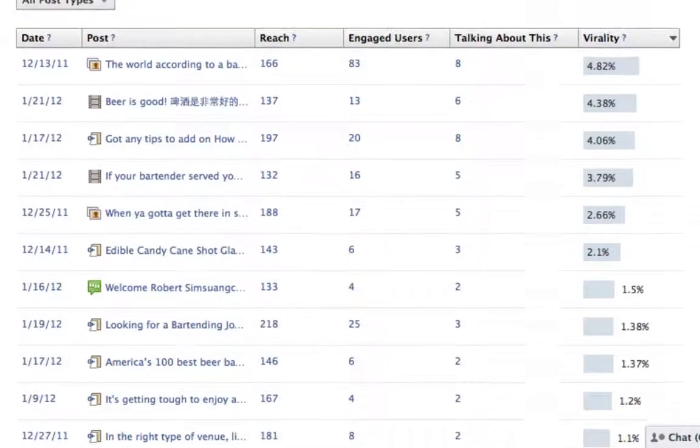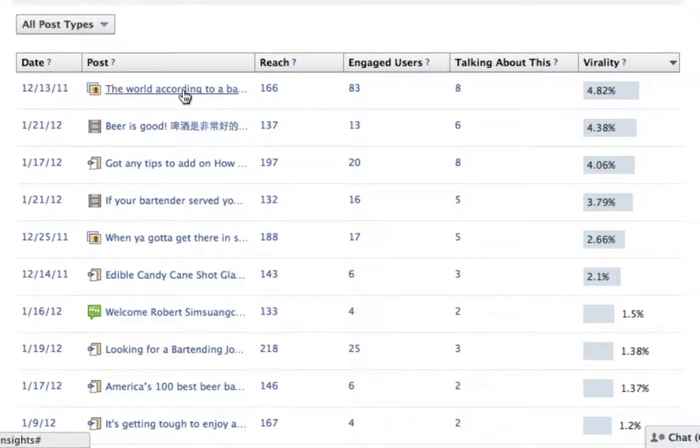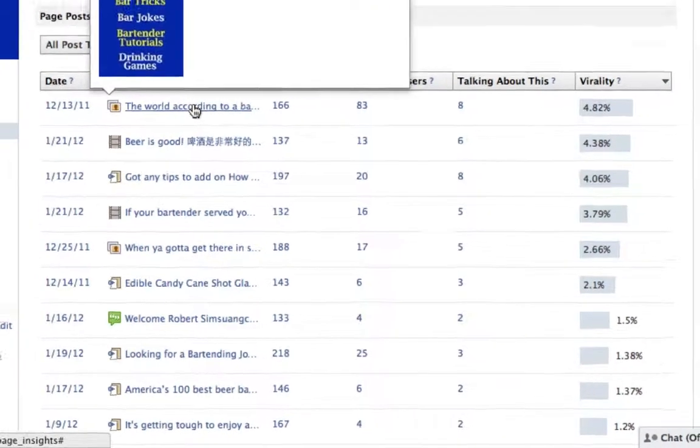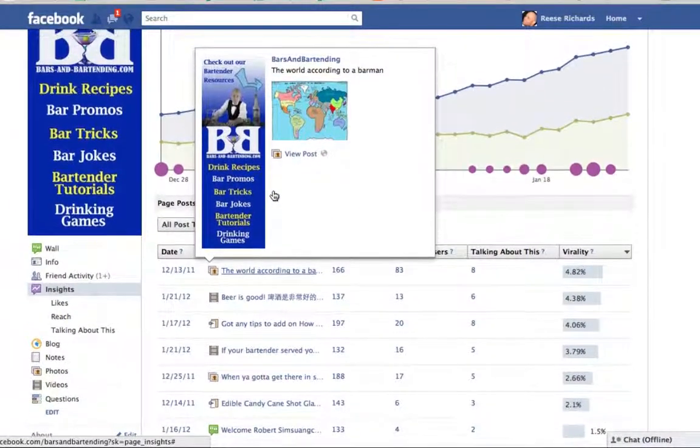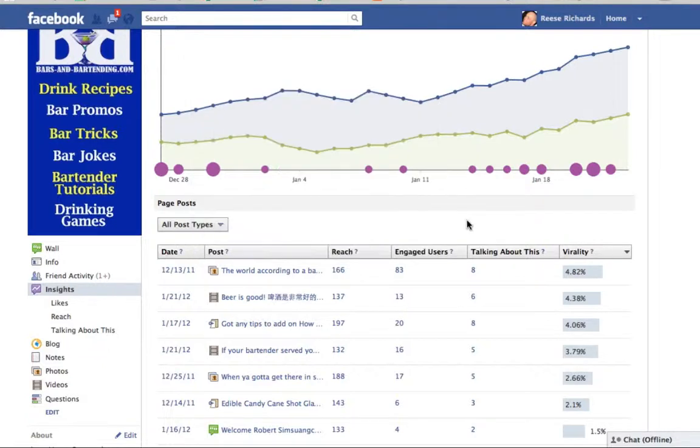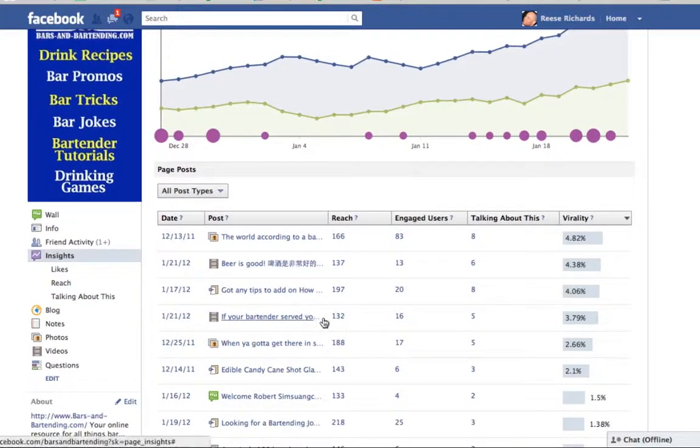Same thing with photographs. So for example, this one here is the world according to a barman. This was a picture, here's a little highlight, of different alcohols around like a sketched up map. By virality, it's got 4.82%. It means that out of the people that saw it, almost 5% of the people that actually saw that picture had some type of interaction with the picture. So pictures, or at least that picture, is doing very well.